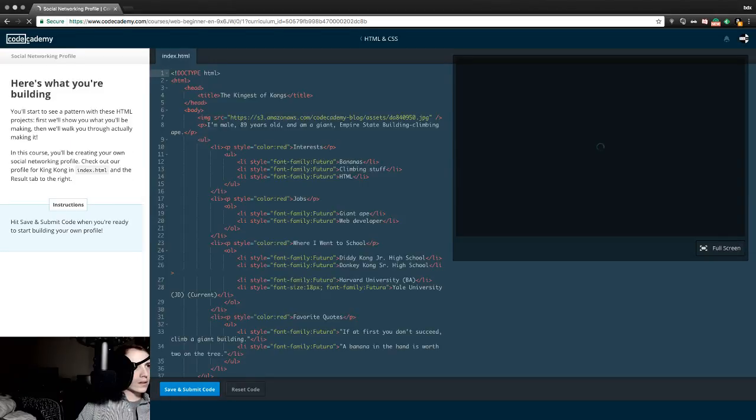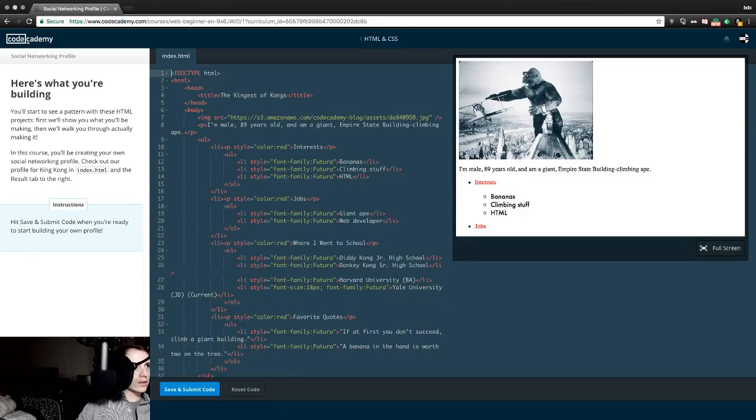All right. Here's what you're building. You'll start to see a pattern with these HTML projects. First, we show you what we'll be making, then we talk through actually making it. In this course, you'll be creating your own social networking profile. Check out our profile for King Kong in index.html and the result tab to the right. King Kong. Nice. Hit save and submit code to the right when you're ready to start building your own profile.